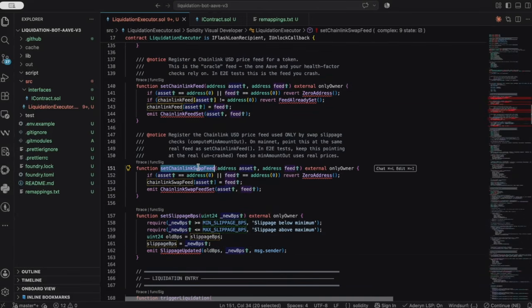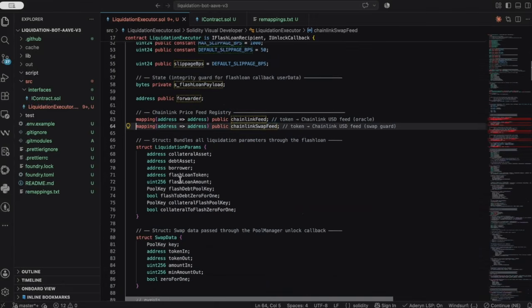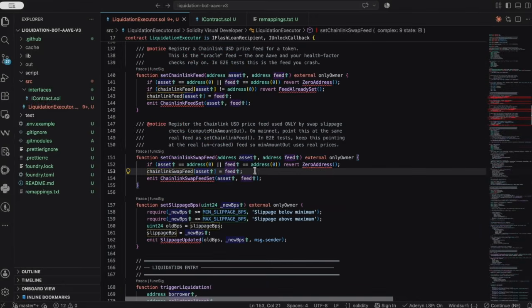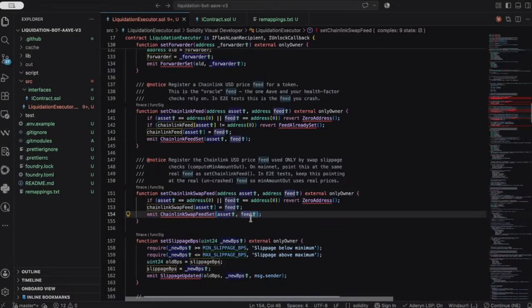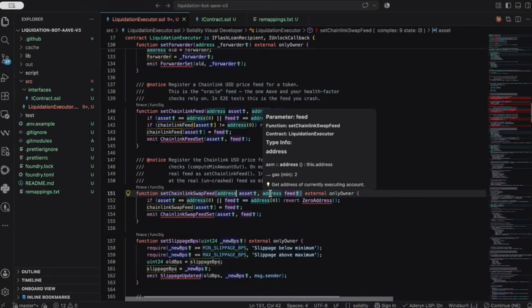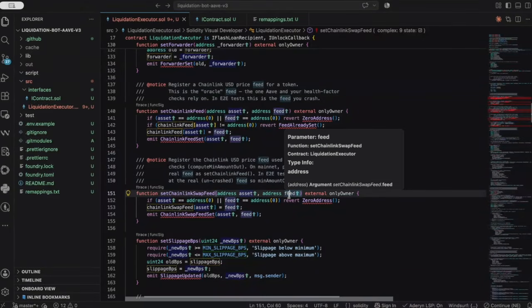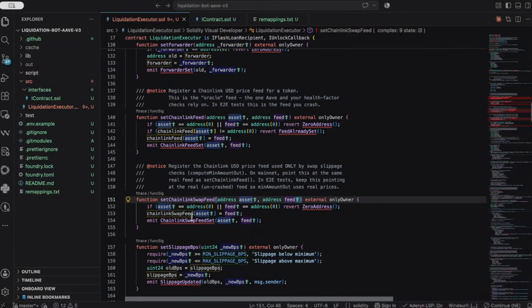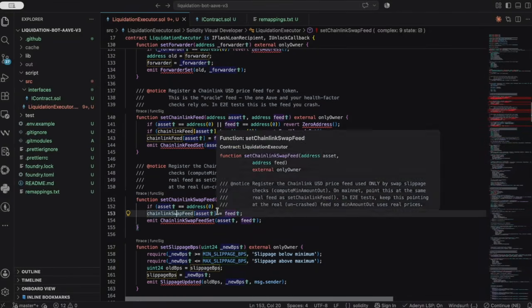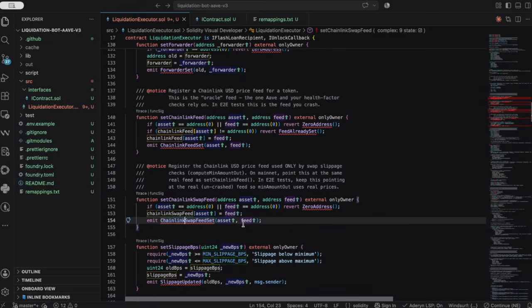Then these are the Chainlink feeds. You remember this Chainlink feed, the swap feed we defined up here. This allows us to add more feeds for new assets, if Chainlink decides to add more price feeds for new tokens. So we'll also be able to add that to our contract. The first thing is to check for zero address, because we don't want the feed or the asset address to be zero. After that, we'll pass it into our mapping and emit this event.